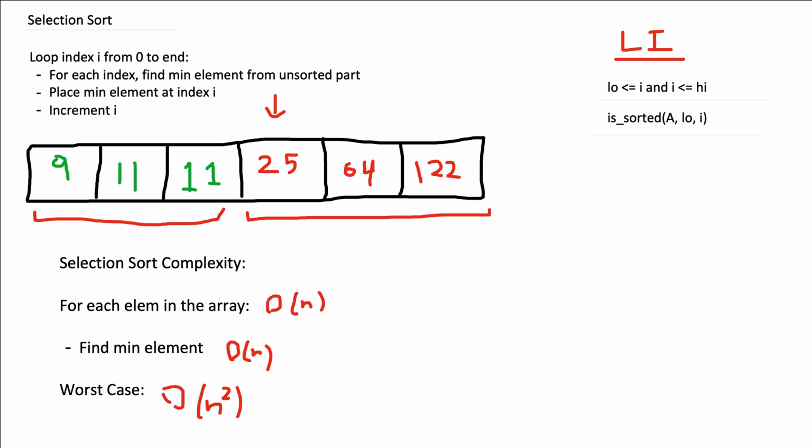And the final loop invariant is less than or equal to segments, which basically says that for the segment low to index i, all the elements in this segment will be less than or equal to all the elements from the segment i to high. So this just says that if this was index i, all the elements in this part of the array will be less than or equal to all of the elements in this part of the array, which makes sense because for selection sort, we take the minimum elements and we swap them over to the left side. And for selection sort, we know that the sort is not stable.